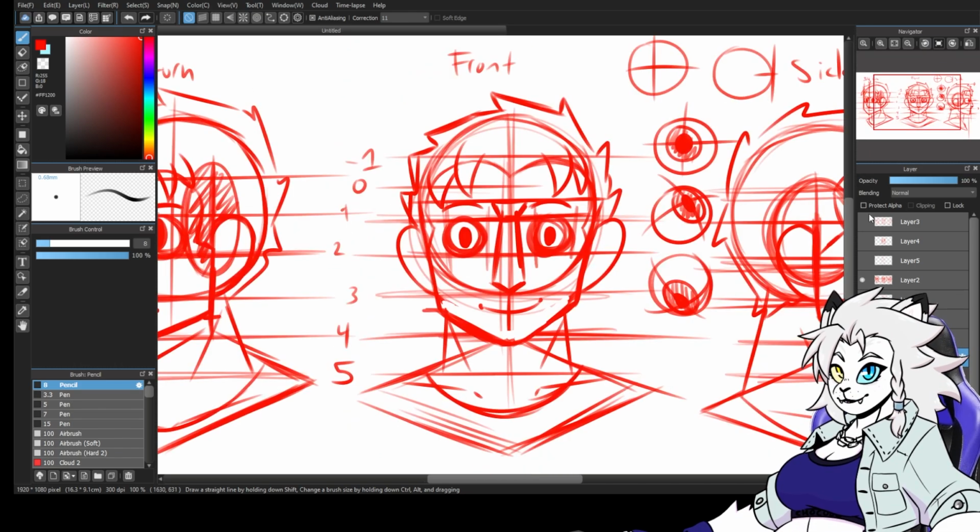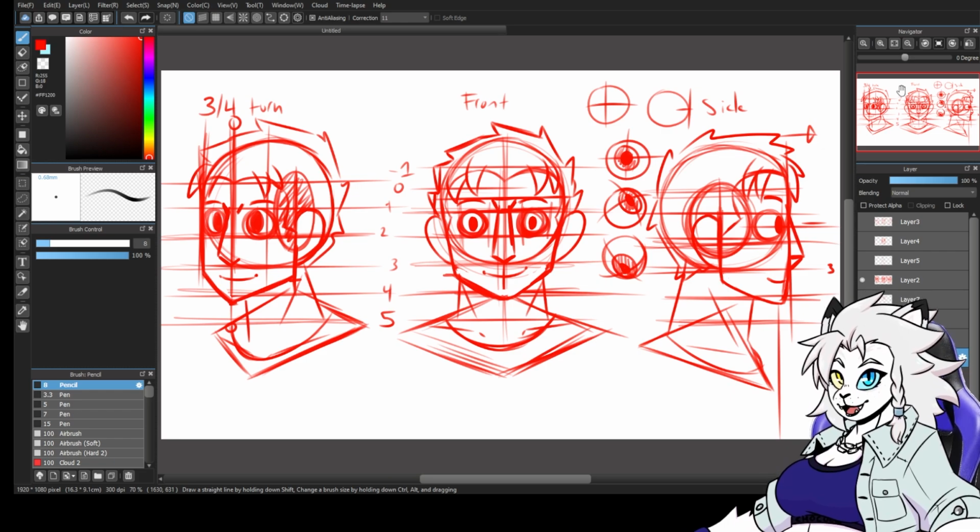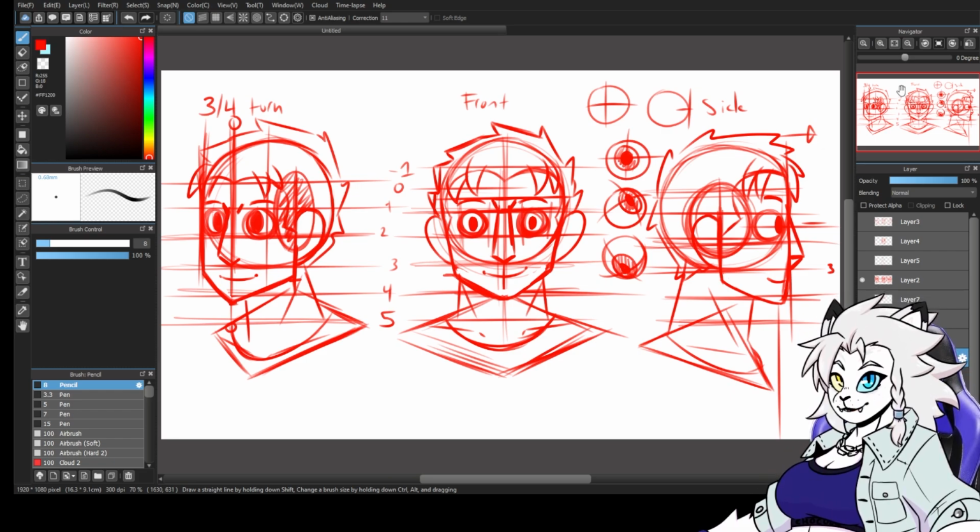So, take a screenshot of this. Remember it, play with it. Use it as reference anytime you're working on heads or drawing stuff. And this doesn't go away.